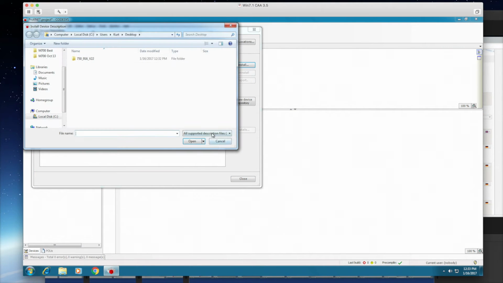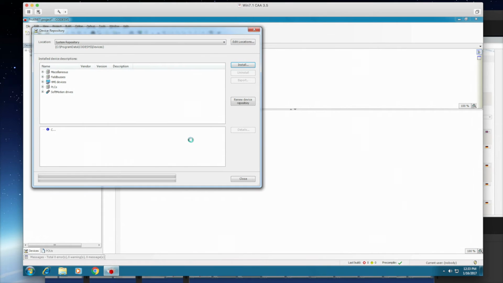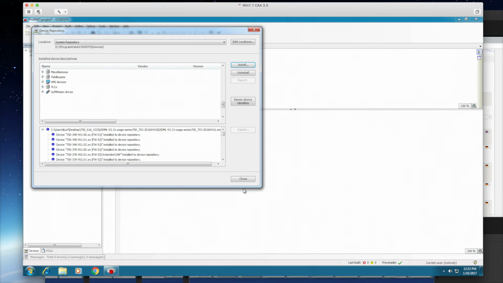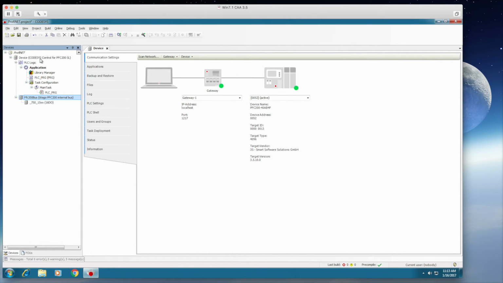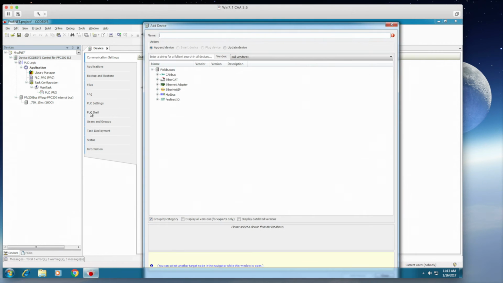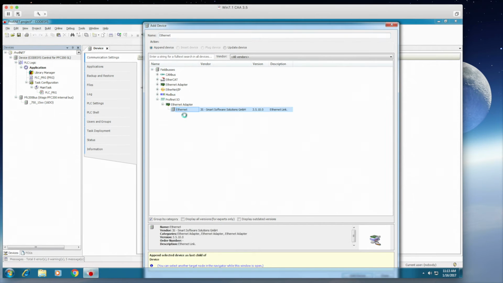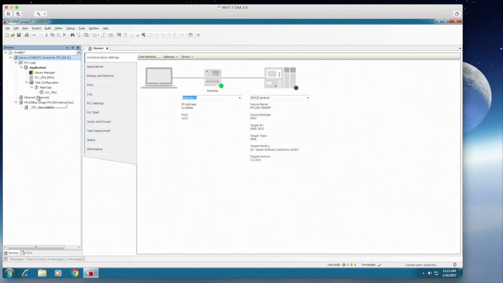Next, we're going to install our GSDML files. So go to the device repository, install, and you can use the device files that we've extracted to the desktop. Once it returns, we'll go to the device, we'll right-click, and we'll add a device. And if we expand ProfiNET, we have an Ethernet adapter. We'll select that Ethernet adapter, add it to our project.